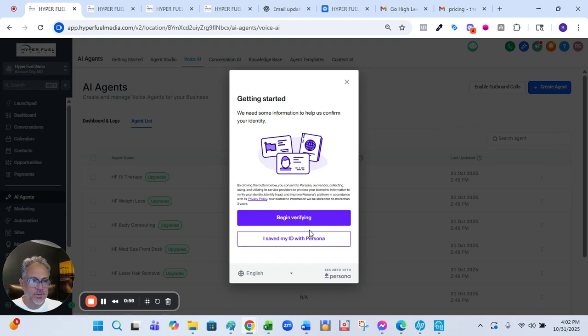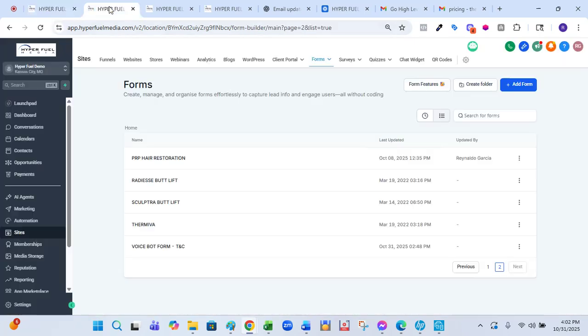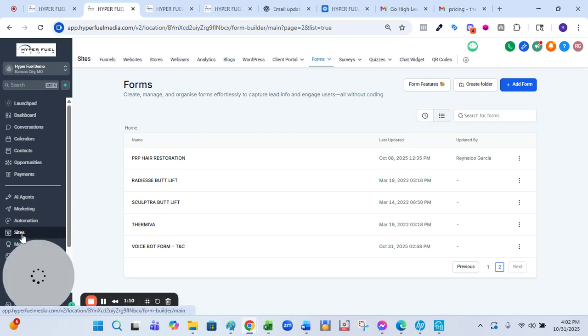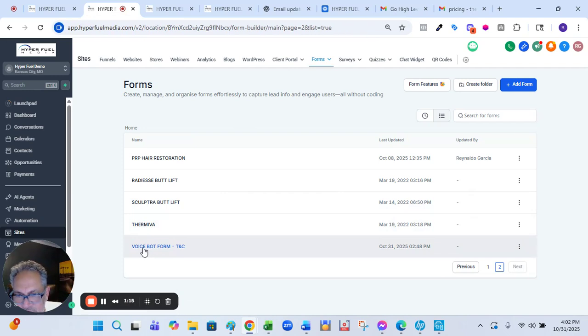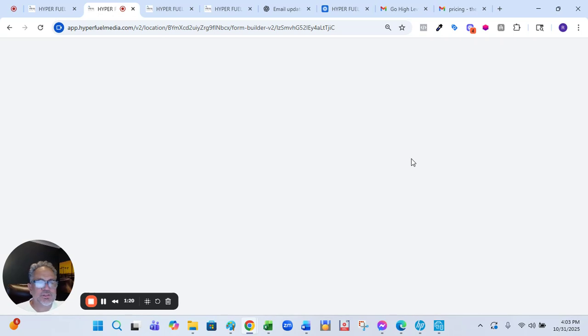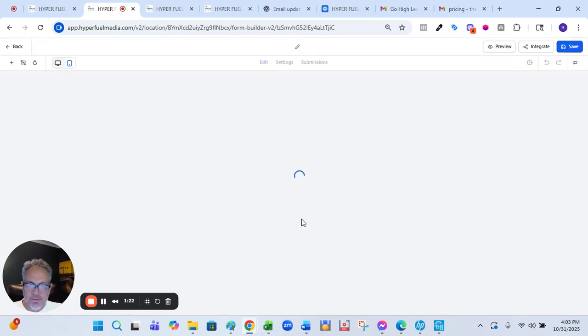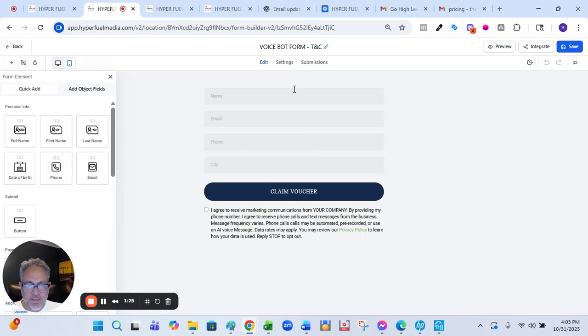Like how we had to go through that process of your terms, like I agree to give my approval to send text messages and all that. They have an updated version of that. With the snapshot I gave you, if you go to sites, forms, you're going to see the voice bot form T and C that we loaded in for you with the snapshot template. This terms and conditions is going to need to be on any form that will allow outgoing phone calls.